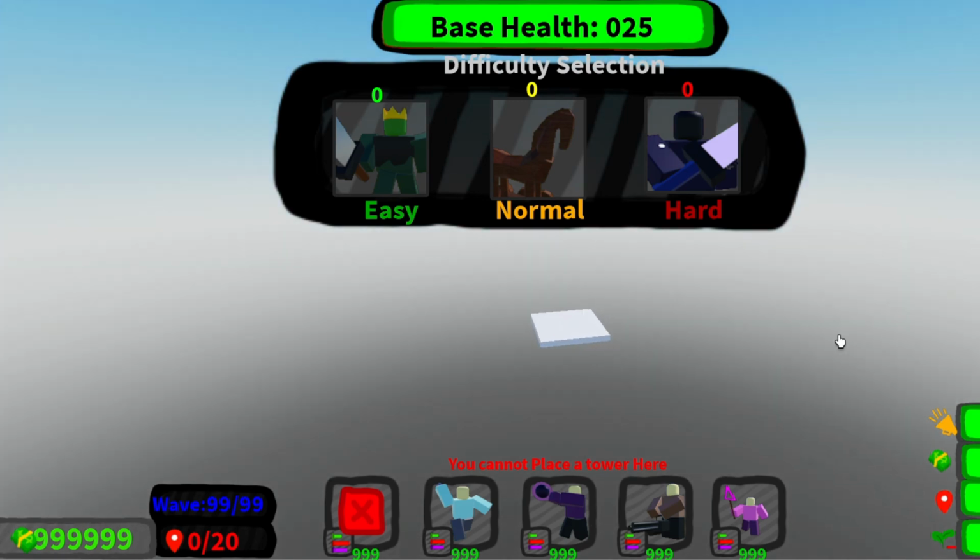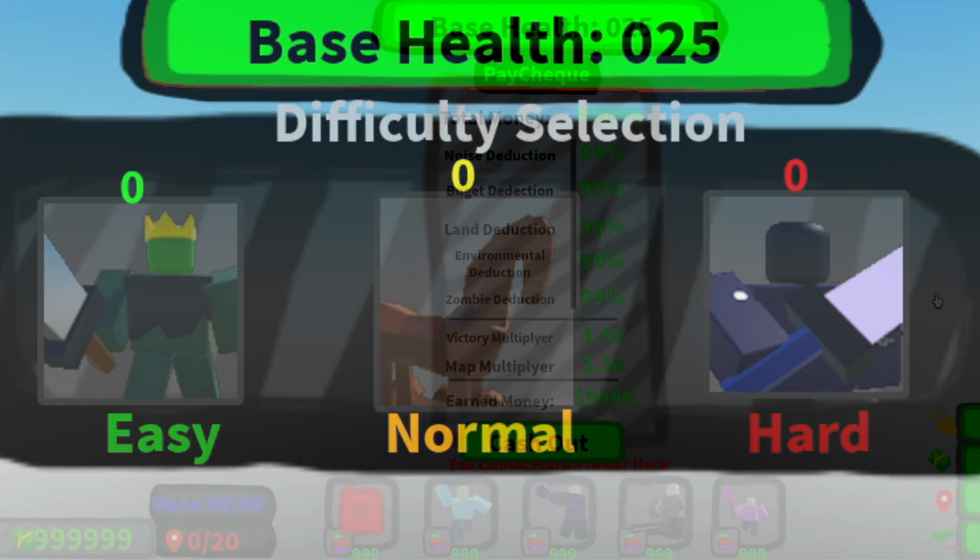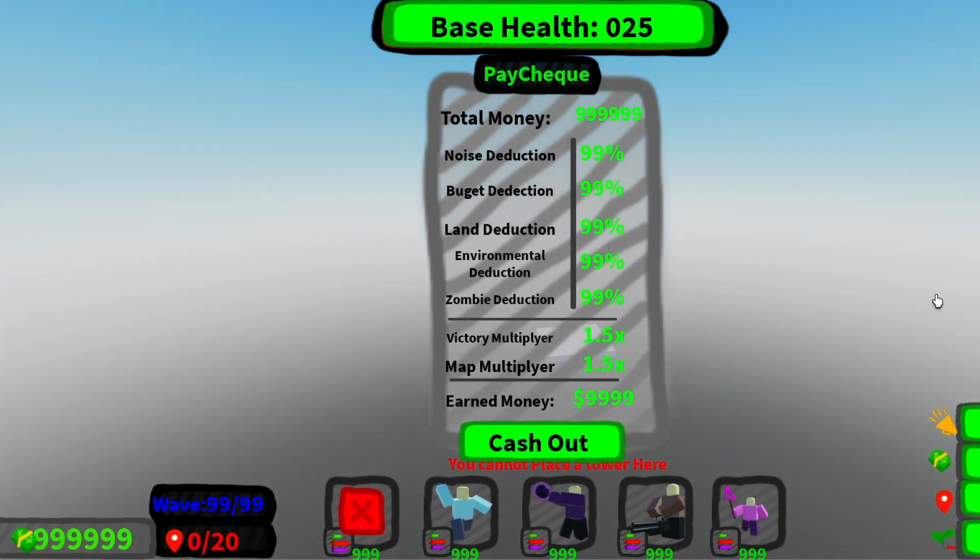So now with a ton of the zombies created, I also decided to have the 3 different game modes: easy, normal, and hard, which will be based off of what kind of towers I expect the player to have. And additionally, the previous values from before, like noise, budget, land, and environmental harm, will actually affect the final amount of money that you make at the end of the game, whether you win or lose. And they will take off percentages of your total money that you would have earned before.